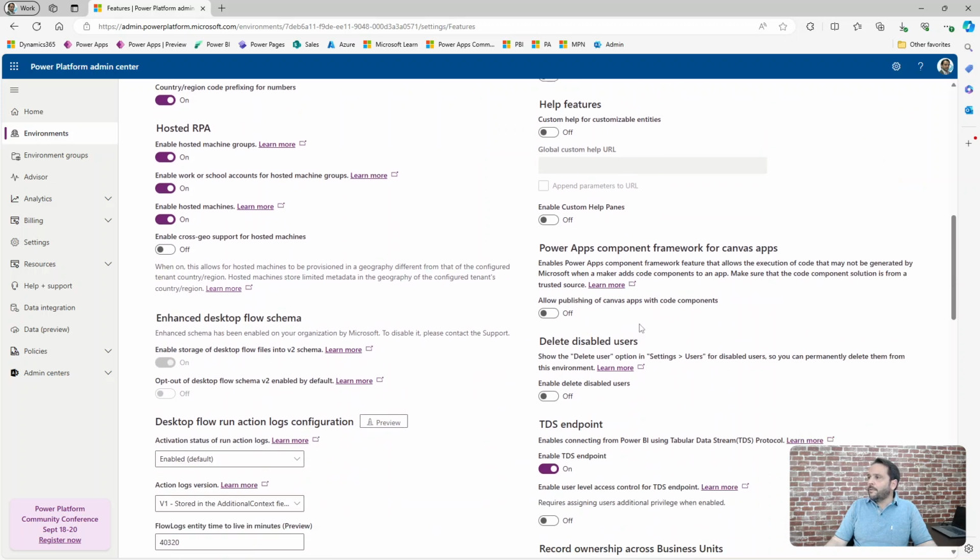And Power Apps component framework for Canvas apps. You will need to enable this one if you want to use some custom components in Canvas apps. Now, do take note that this will allow code to run, so make sure components come from a trusted source.